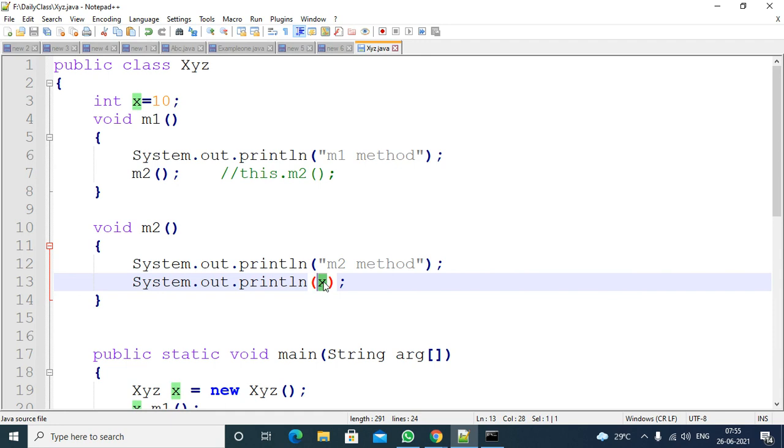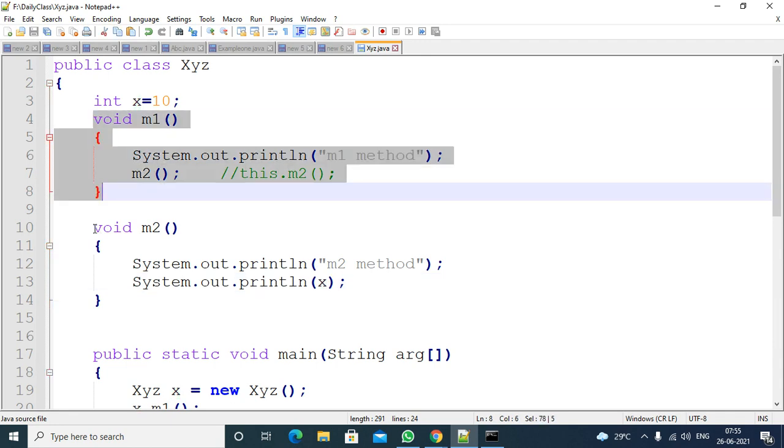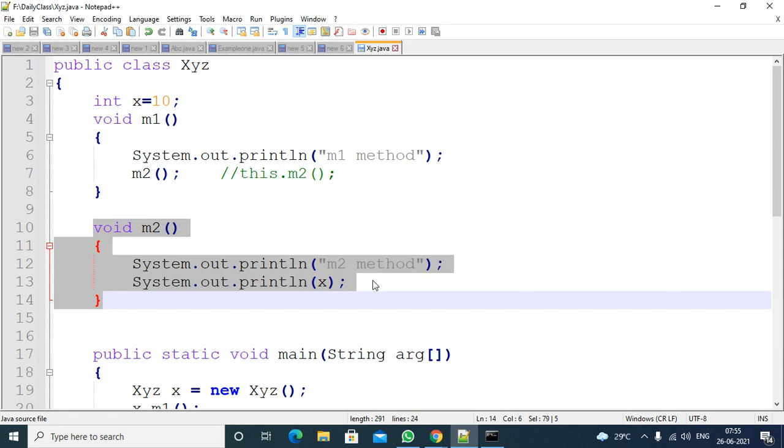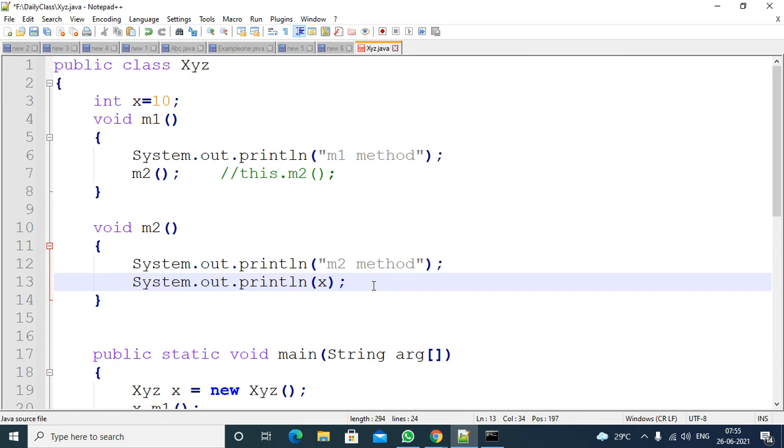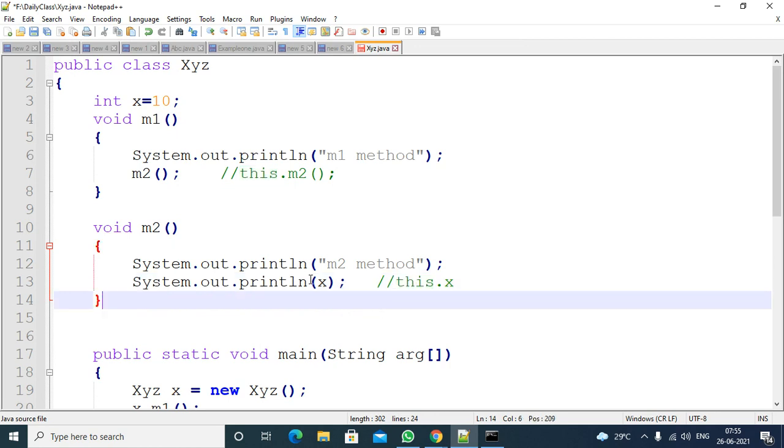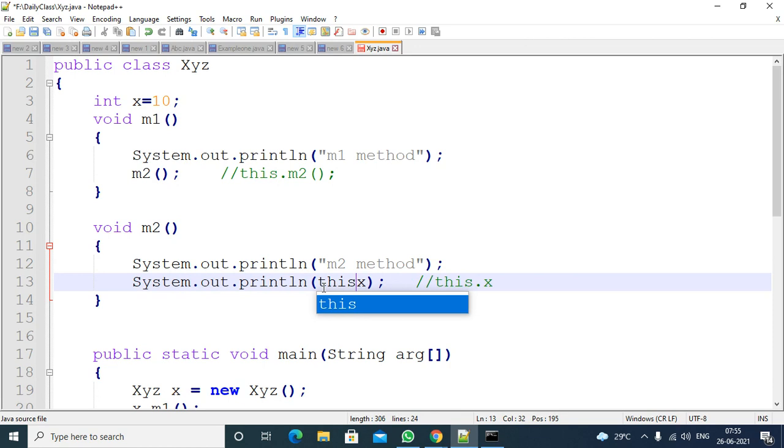In this case also, x is an instance variable. To call the instance variable, a reference is required, even if this is an instance method. So at the back end, it will add this dot x. So using the reference only, it will call the variable. At the back end, it will work like this. If you have doubt, you can directly add this dot.